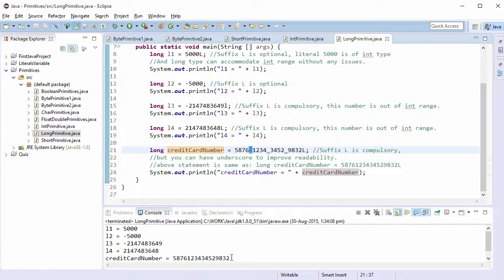That's it for this lecture. I'm stopping it here, and in the next lecture, we will see the remaining primitive types: float, double, char, and boolean.